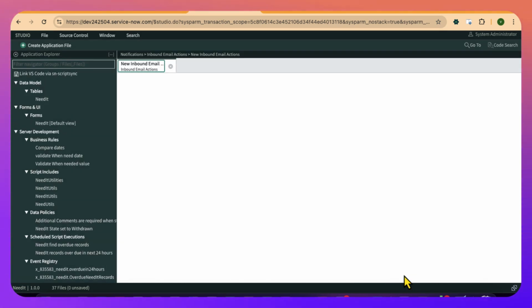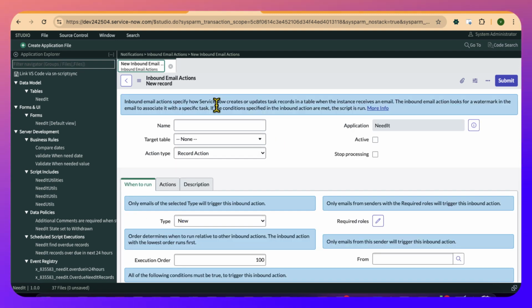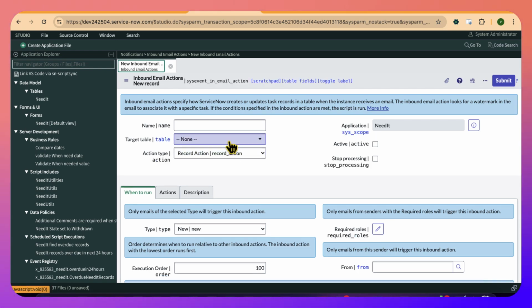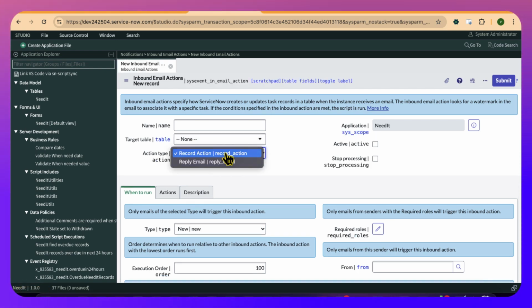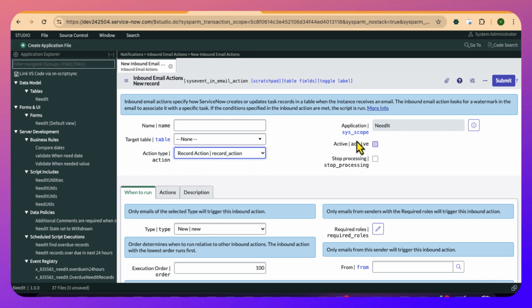If we look at this inbound email action, we have to provide a name for this inbound email action, and we also have to link the target table for it. Then the action type: whether we are going to do an operation on a record or do a reply email kind of response for the incoming mail, we have to select here. Mostly we will be selecting the record action. Then the next option, you should always ensure that you are making this inbound email action active.